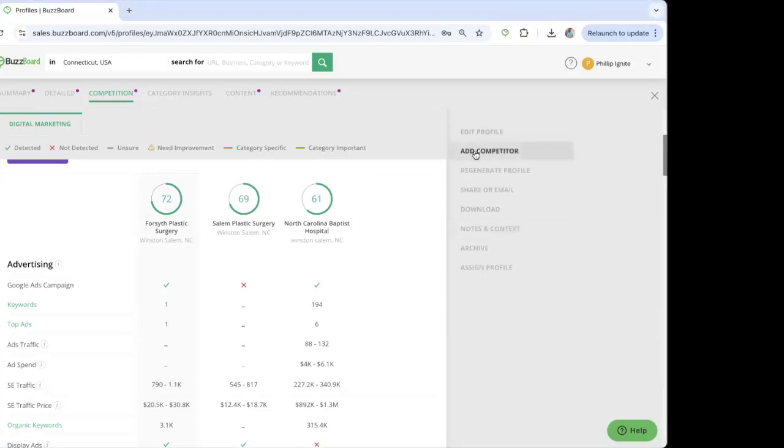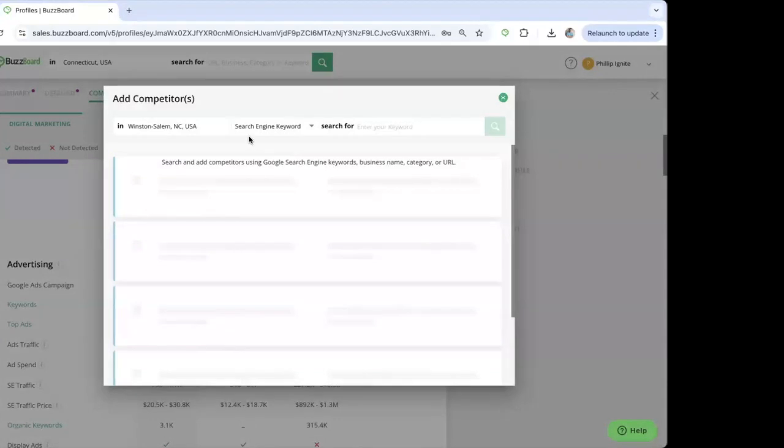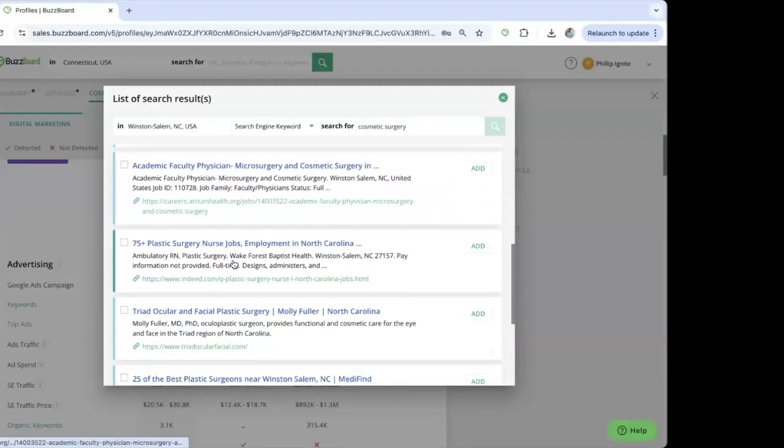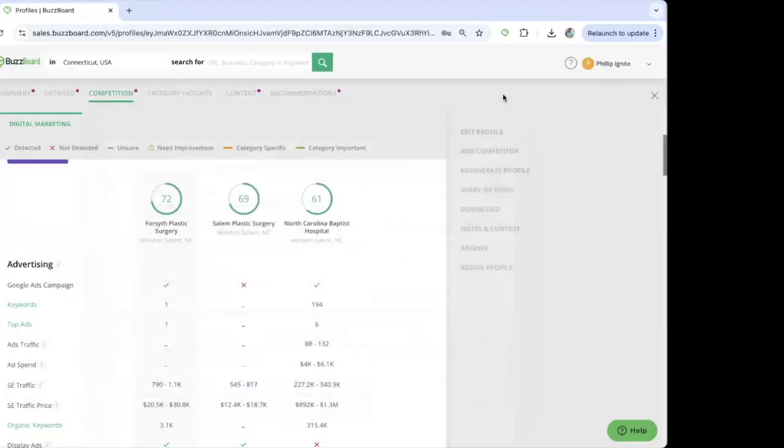I mean, all we have to do is just click on add competitor here. By default, we're going to go to search engine keyword search in the geography where the prospect is, and we're going to start pulling up businesses within that geography and that category. We're searching for cosmetic surgery here. So there's a lot of different ways to skin this cat, but this piece here, this competition piece, that's the cat bringing us the knives. All right, making life a little bit easier.